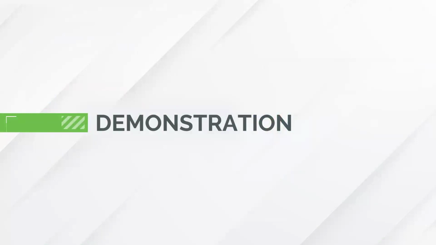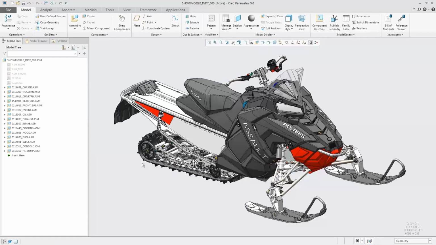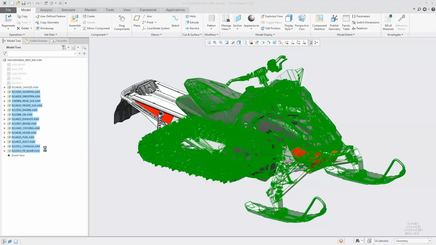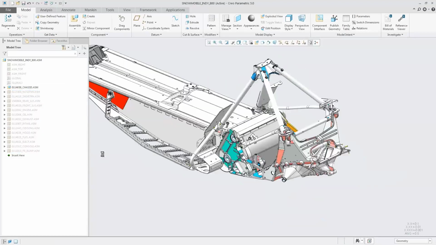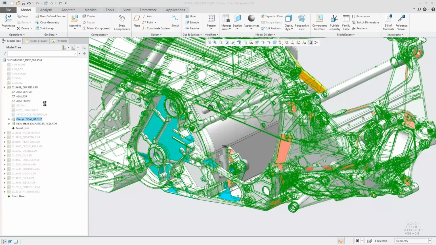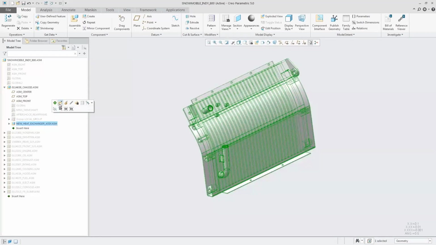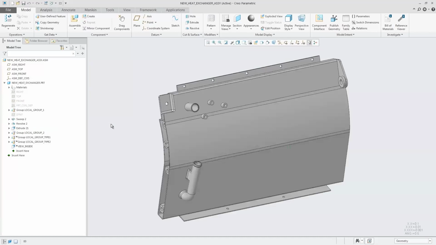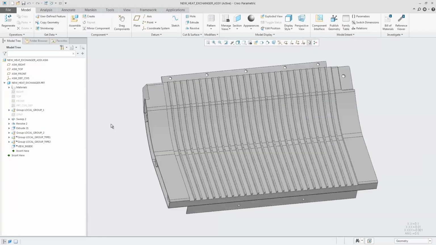Let me switch my screen and we can start taking a look at Creo Flow. For today's demonstration, we're going to be using this snowmobile assembly and specifically targeting the heat exchanger on that snowmobile. That's what we're going to be running our flow analysis on. So once we open up that part, we can start by taking a look at the flow in it.